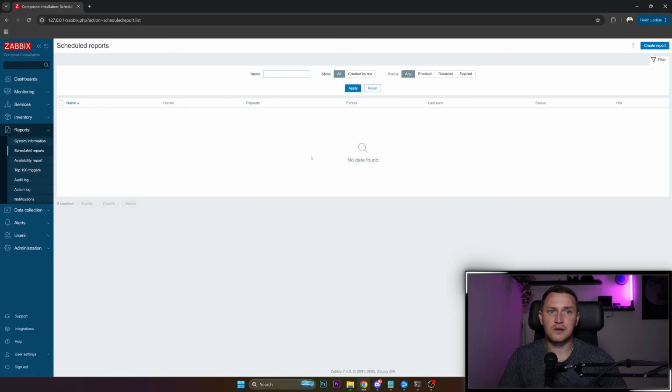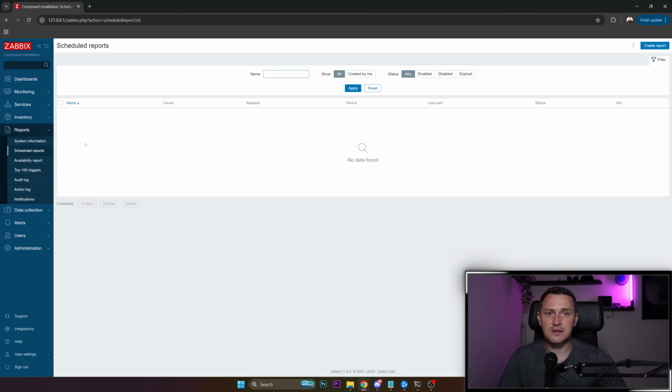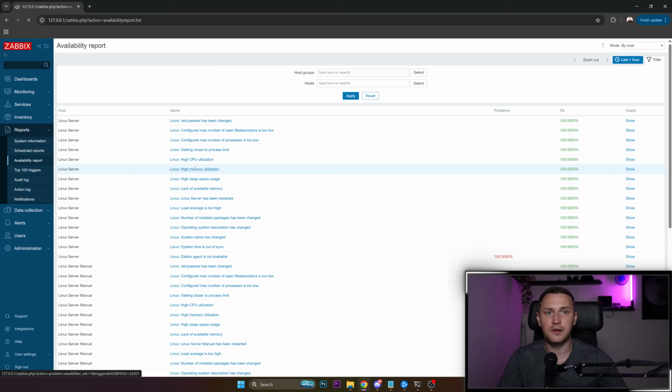Scheduled reports, this is something you can create yourself right here. Basically, it's going to take a screenshot of the dashboards that you have here in the first section that we looked at, create a screenshot, and send this PDF to the persons that you specify when you're creating reports. So you just send it via email.